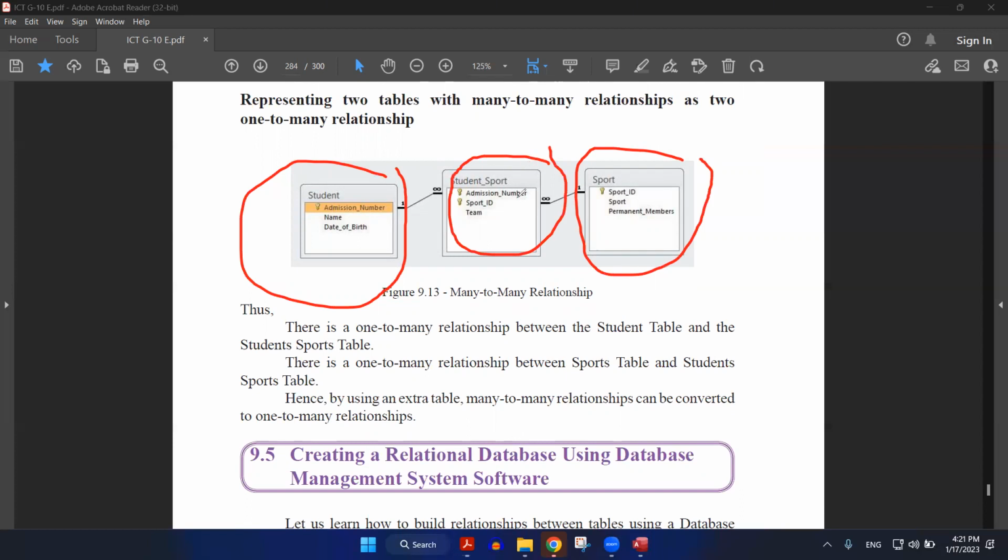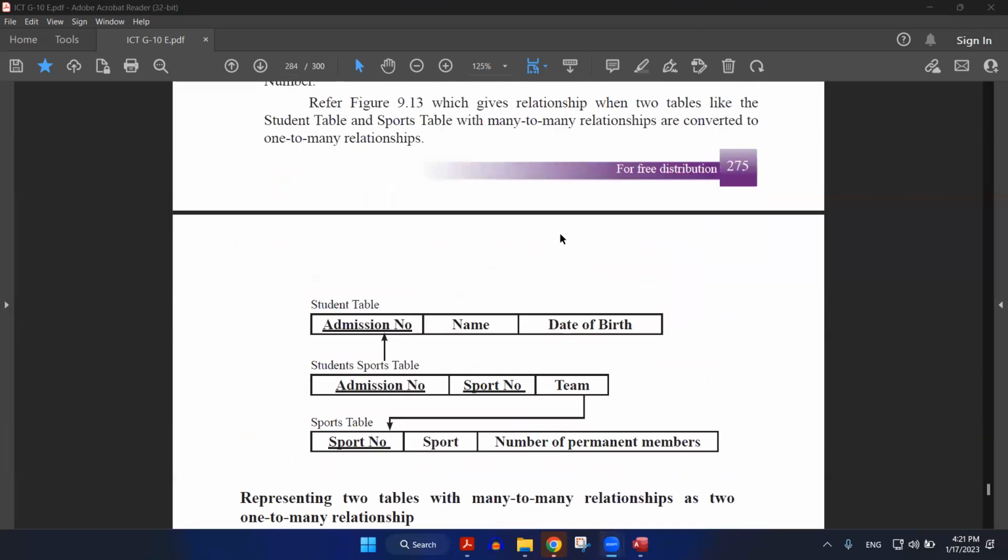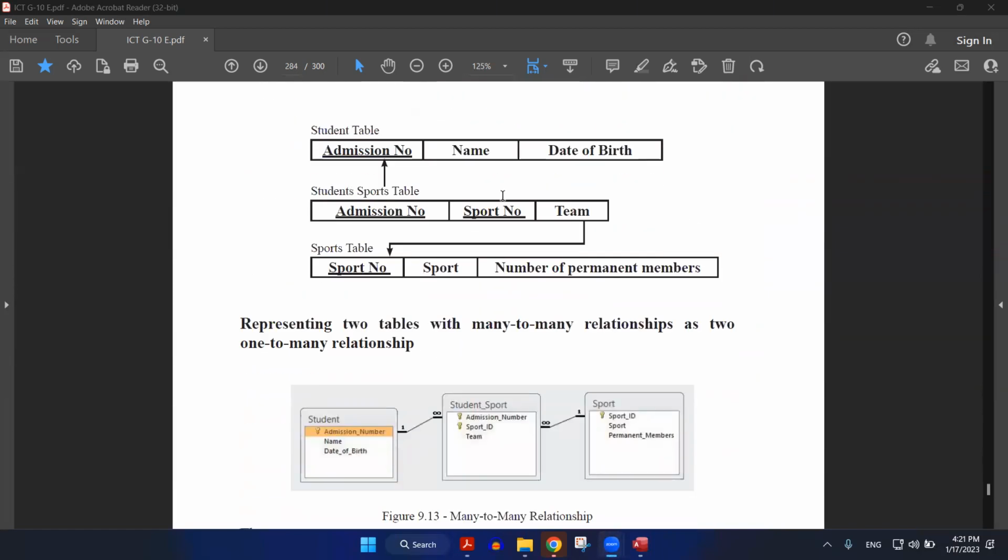If the third table is not there, you won't be able to see the connection between any particular person, right? It is because this student table's foreign key is over here and the student sport foreign key is over here, right? So that's how many-to-many is being created.